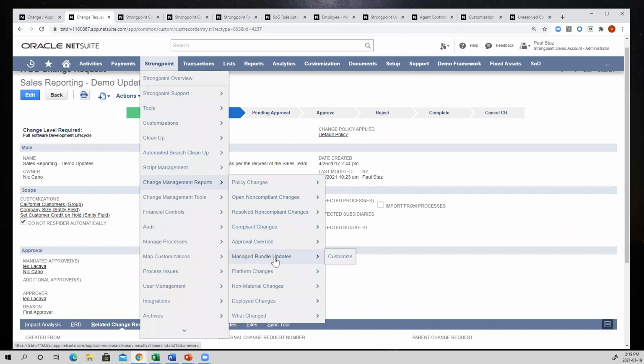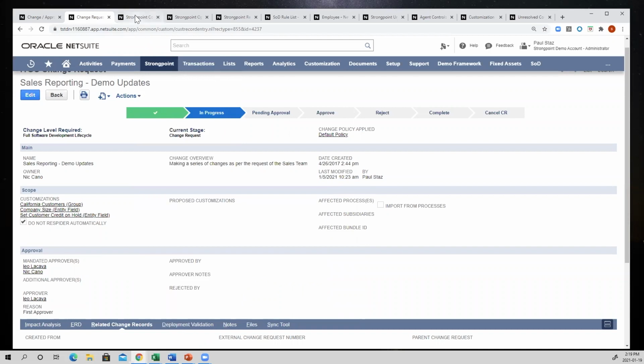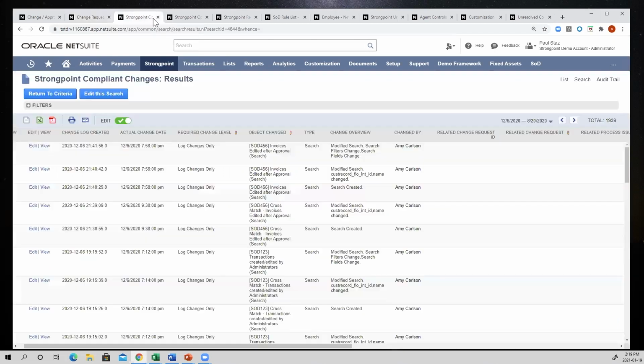You can look just at managed bundle or just at platform changes. You can look at a what changed report, which basically just shows you everything, and then you can filter down. But the three key reports that we use for audit to help address the materiality question and the completeness and accuracy questions is, first of all, a compliant change report.